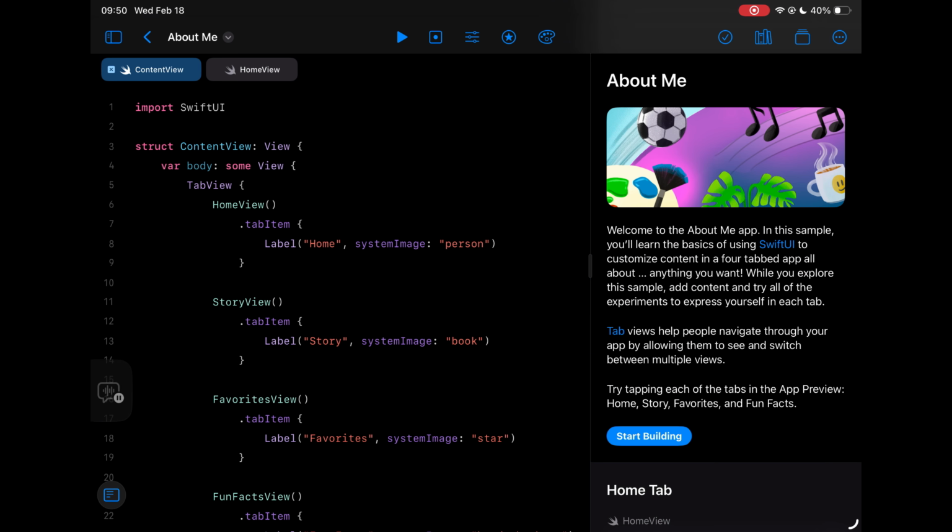Today we're going to do a quick walkthrough of Swift Playgrounds About Me, which will show us how to make an app prototype that we can then customize. So let's take a look at this code. The first thing we'll notice is that on the first line it says import SwiftUI. This is just calling in the SwiftUI library, or the user interface library, so that we can use features from there and we don't have to build them from scratch.